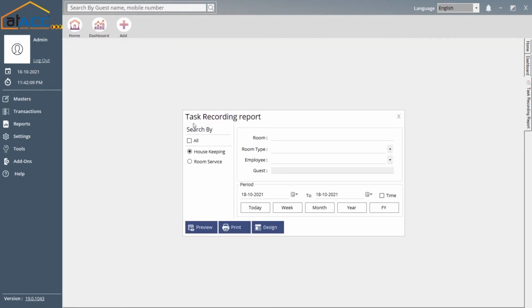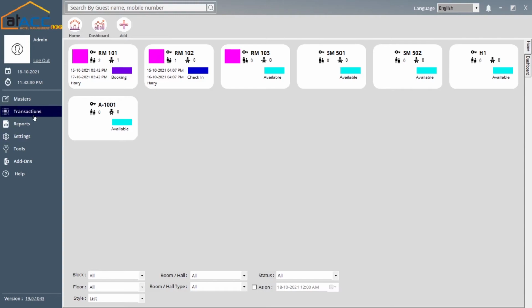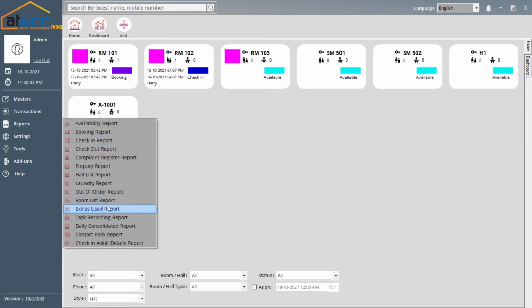Under the task recording report, you can see the housekeeping or room service. You can specify it over here, and then enter the room number, room type, or room employee type as you want to, and then filter using the date time period, and then click preview to see the recorded tasks, which, since we have not added any, won't show.